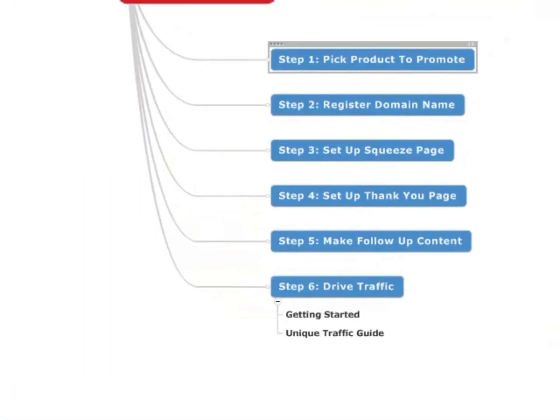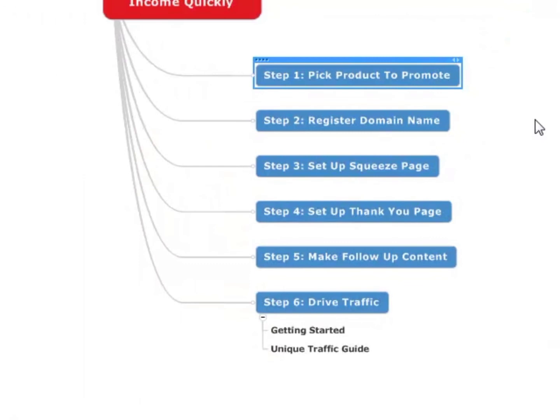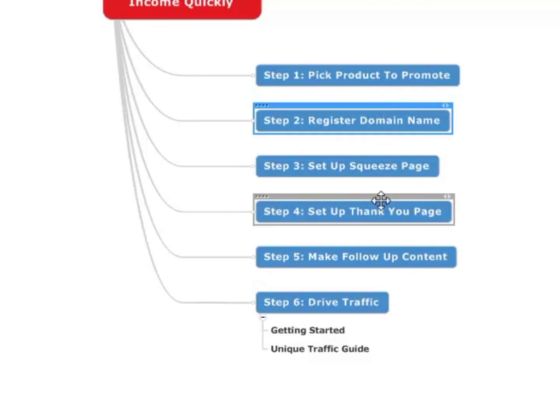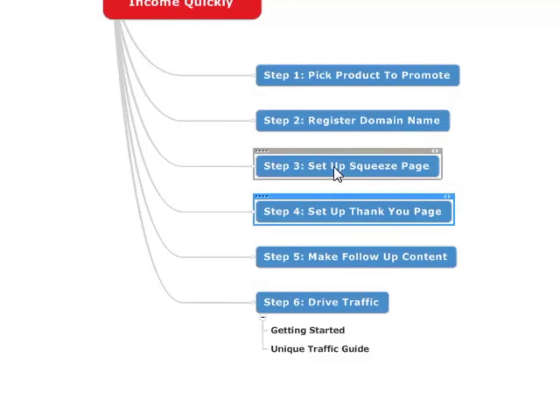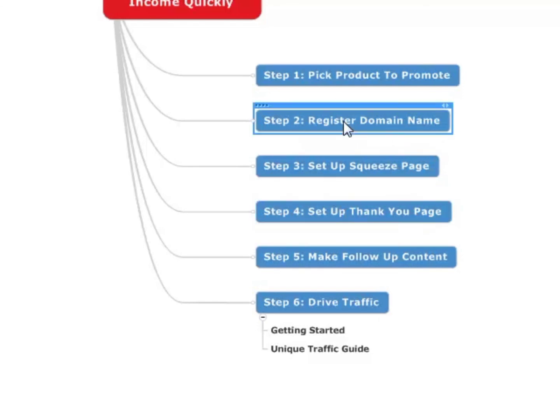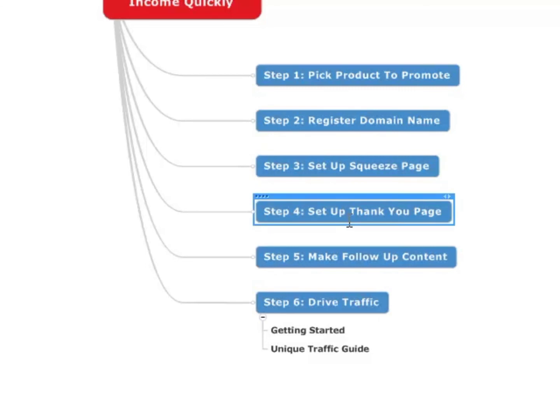Okay. So I've picked a product to promote. I'm going to promote this Fat Loss for Idiots. All right. And so the next thing I need to do is register a domain, set up a squeeze page and a thank you page, and make my review. So in the next video, we're going to talk about these 3 steps: registering the domain, setting up a squeeze page, setting up the thank you page, and making the review of the product.